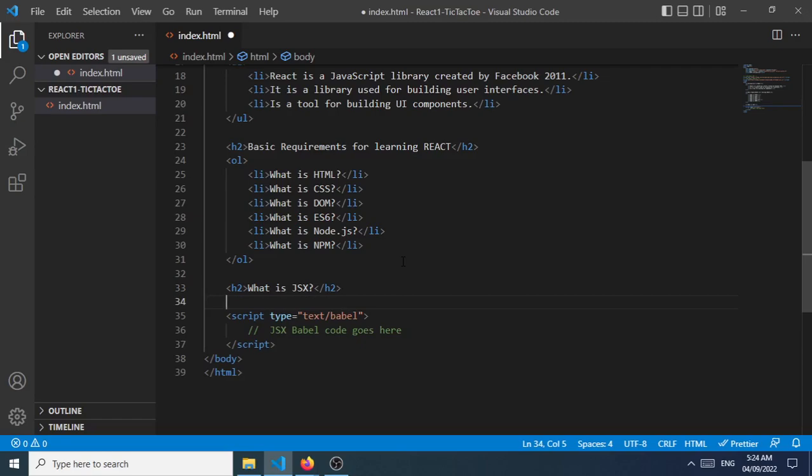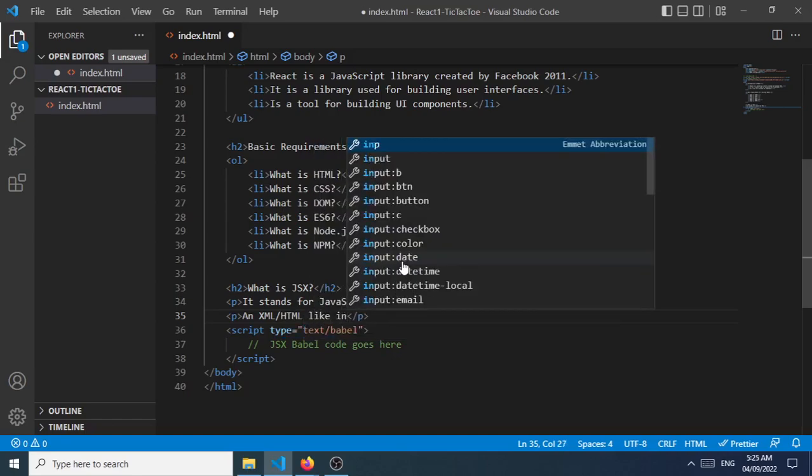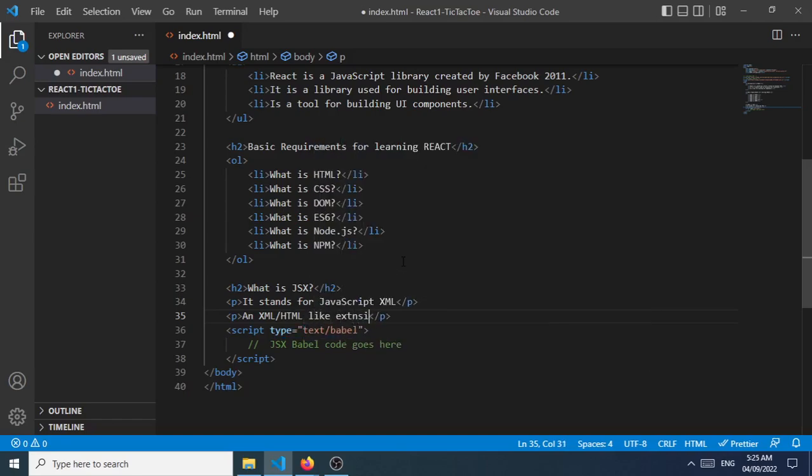So when we talk about JSX, it stands for JavaScript XML or Extensible Markup Language, and it is also an XML or HTML-like extension to JavaScript.